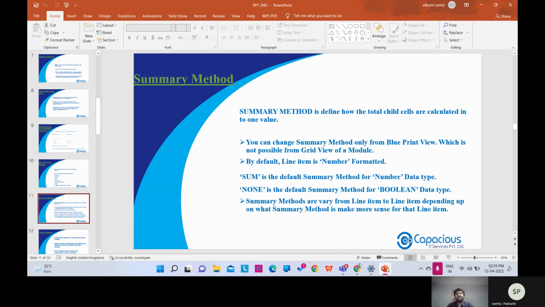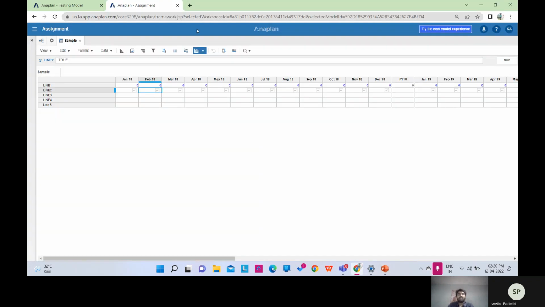By default the line item is a number format. Likewise, by default in a number formatted line item, the summary method is sum. In a boolean formatted line item, the summary method is none. And the summary methods vary from line item to line item, depending on what summary method makes sense for that line item. And just see these examples here.